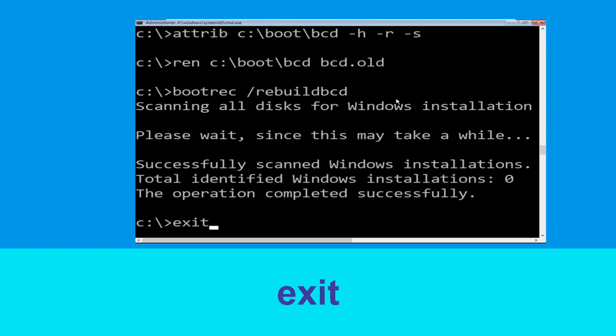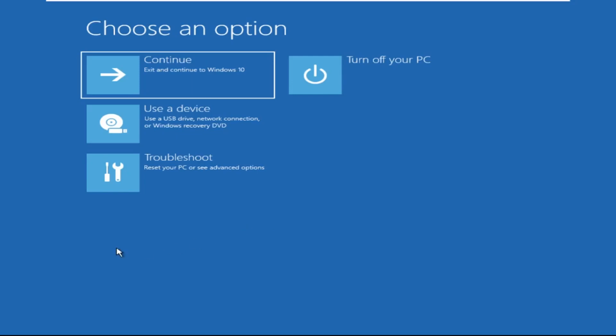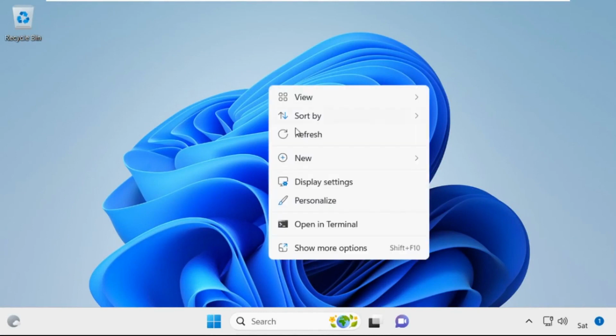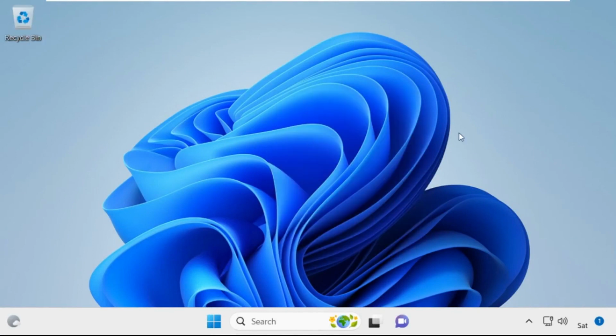Type exit and simply hit enter. Now click on continue. It will restart your system. So that's it guys, your problem is solved and you're good to go.